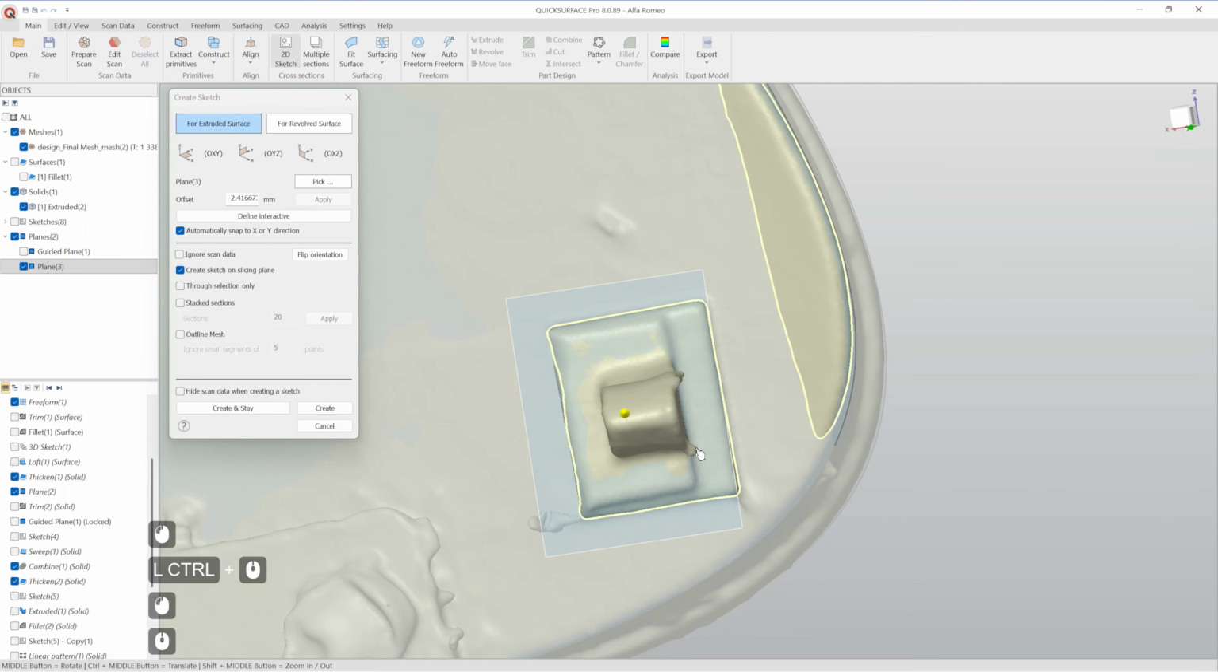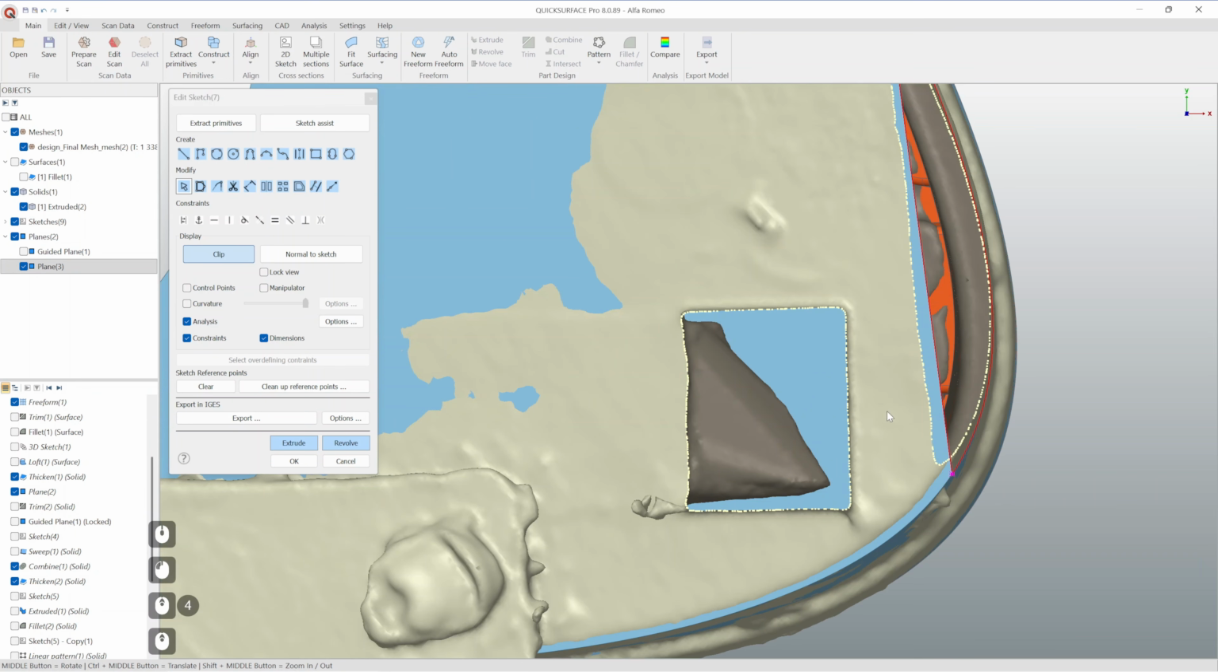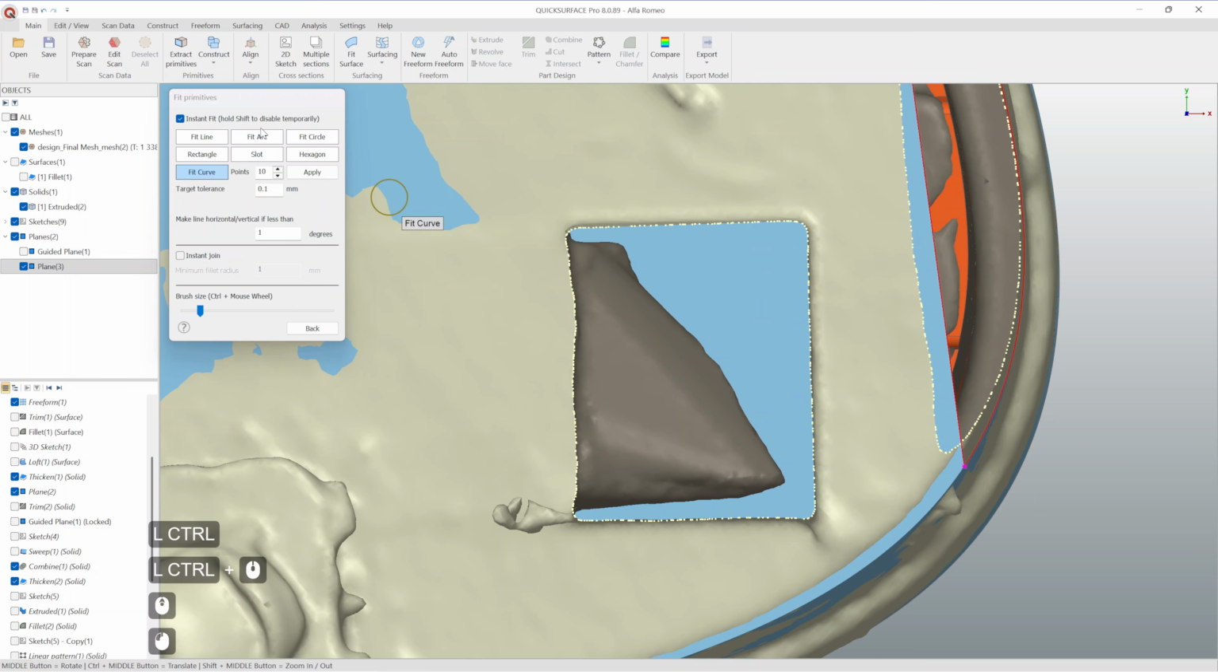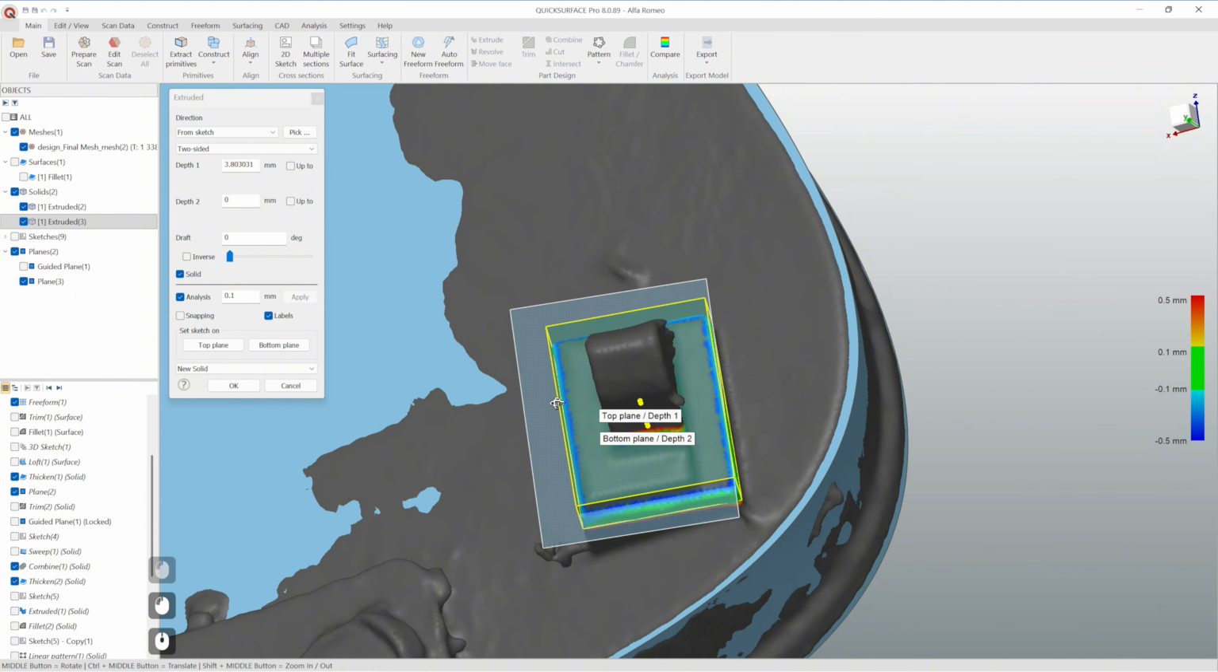So let's create a cross-section sketch somewhere around this region. Let's select these three edges here and say I want a rectangle here. Back, let's connect these two, pull it slightly to get closer to the slice points, and hit extrude.